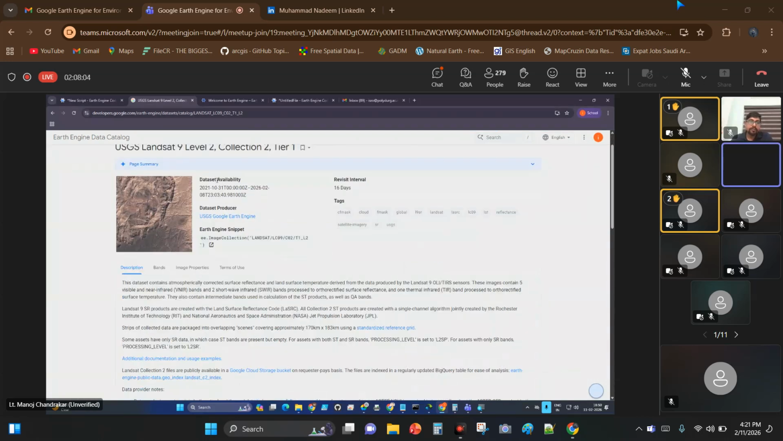It shows data availability. Here you can see the date from where the data is available: 31st October 2021 till 8th of Feb 2026. It means we have data from 3 days before, and the interval is 16 days. It means it will revisit the same place after 16 days.